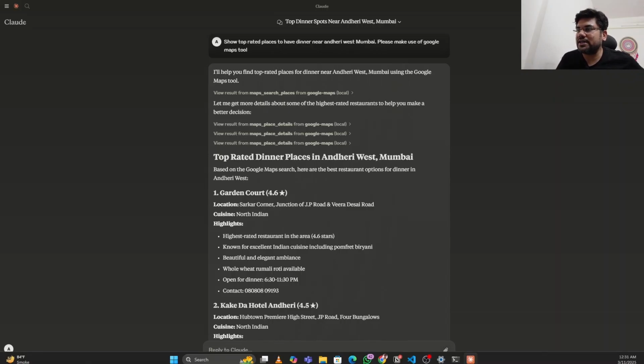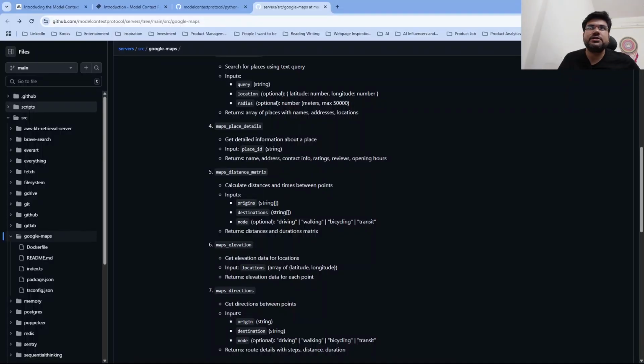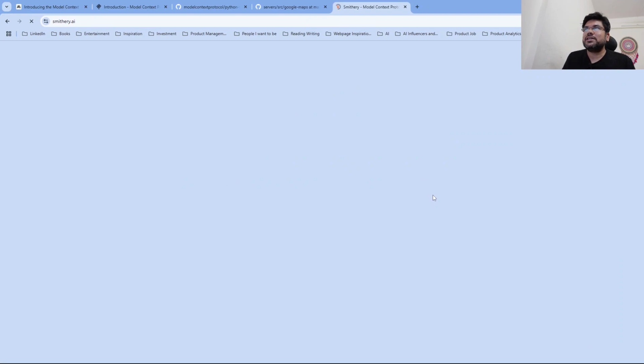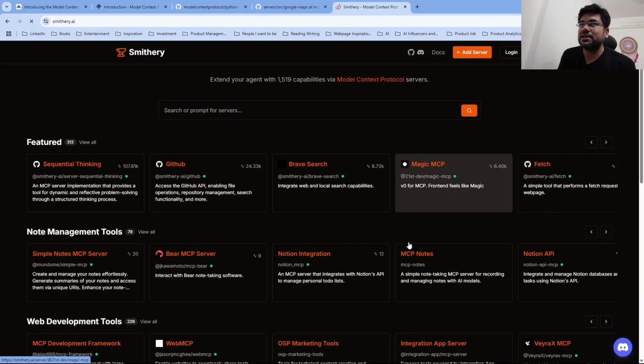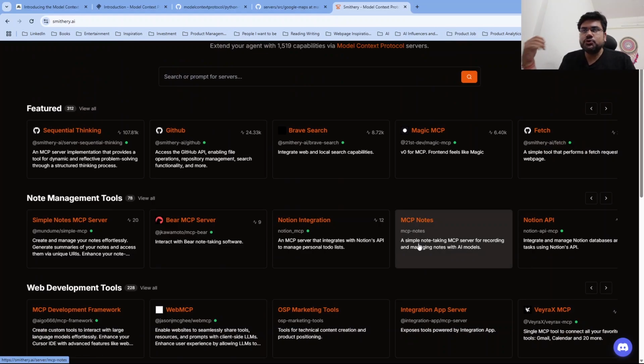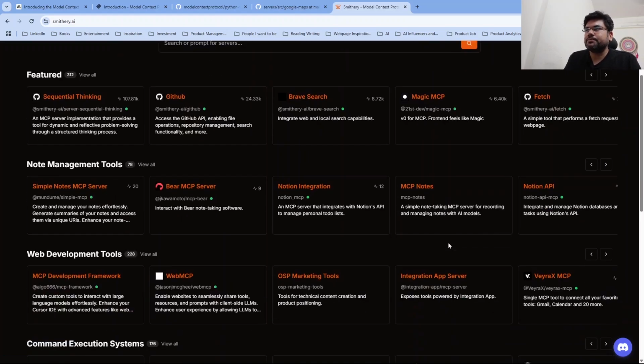So if you go to this site called smithery.ai, you can find the whole repository of tools that can be used as MCP tools for interaction with Claude. So sequential thinking, GitHub, Magic, MCP Fetch, there is no end to it. So combined with the user collaboration and the official development of MCPs for each of these tools, I think this is going to be the next big thing.